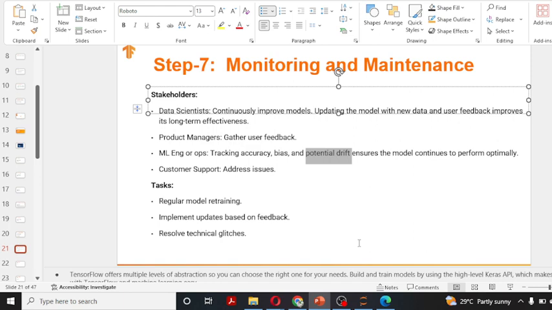So your model should be accurate. It should not be focused on a specific age group, specific gender, specific type of people, specific class of people. It should be giving the right accuracy to all the people. Customer support addresses issues. If you get any kind of issues, the model should be addressing the issue. Task: regular model training, retraining. Yes, if you regularly retrain your model, these problems will never happen.